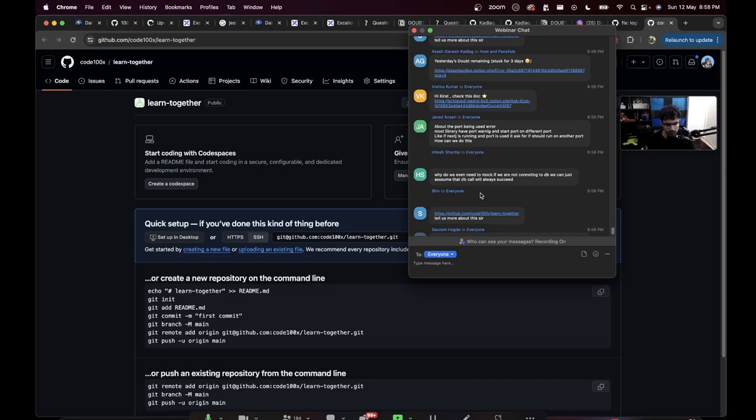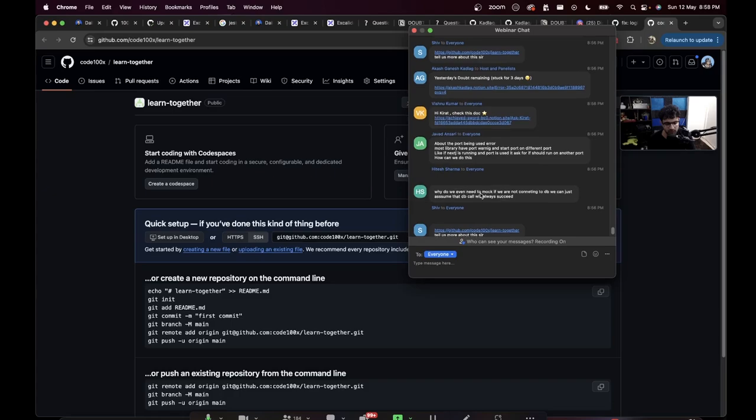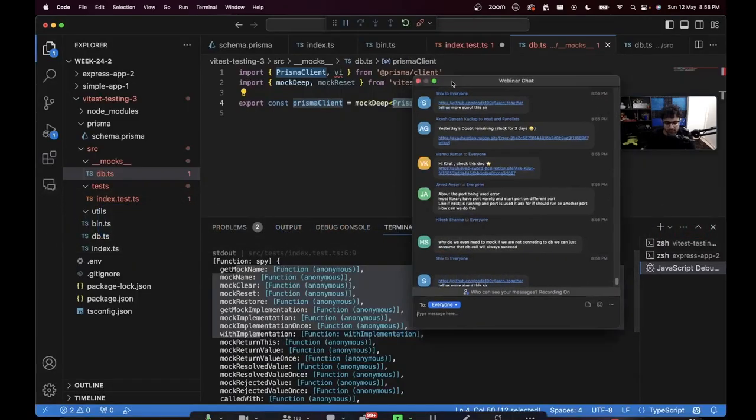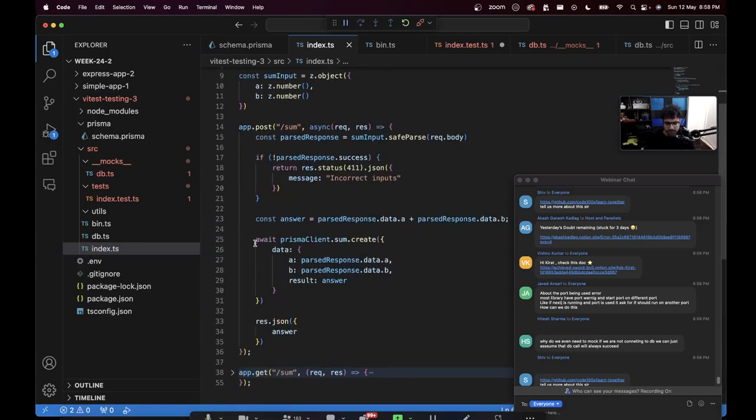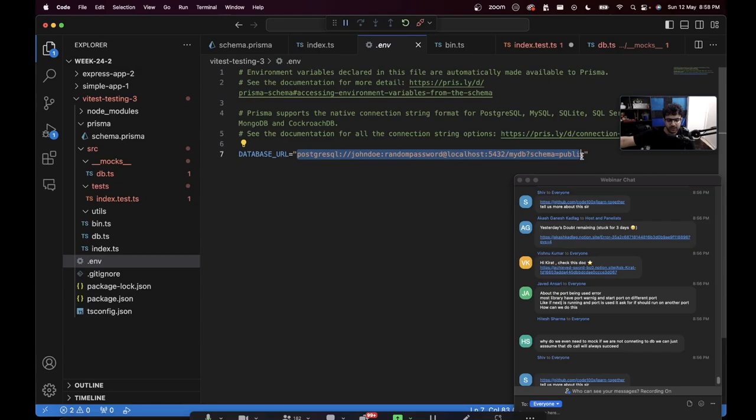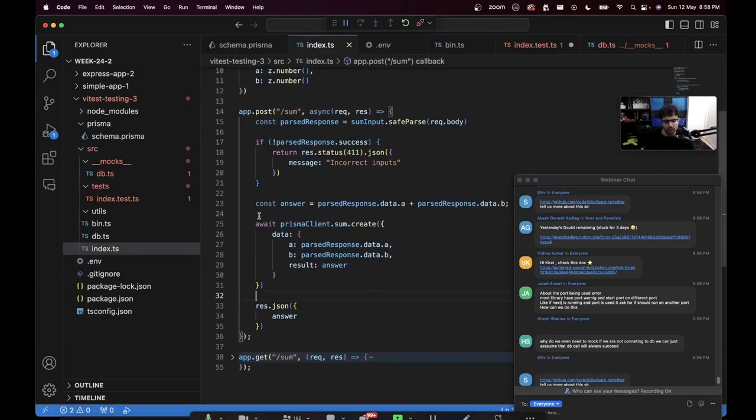Why do we need to mock if you are connecting to a database? We can just assume that the database call will always succeed. If you look at our code base, what does the code base say? Prisma client.sum.create. It will try to hit a database. It will try to connect to this specific database, and there is nothing running over there, which is why you need to mock the call. If you don't mock the call, it will throw an error right here.